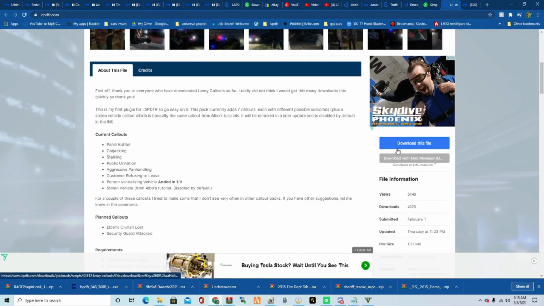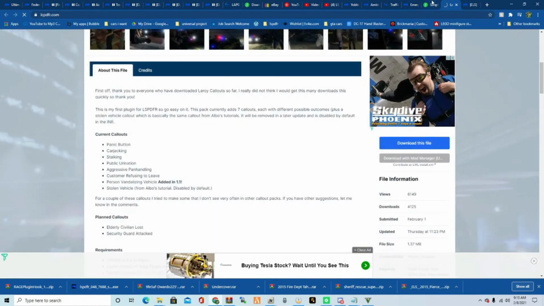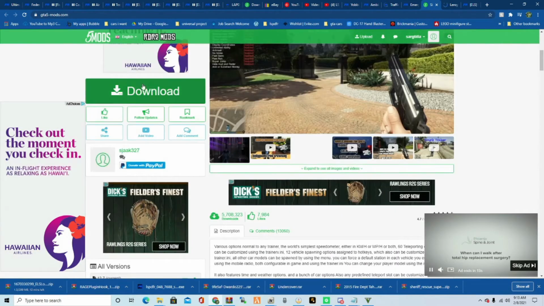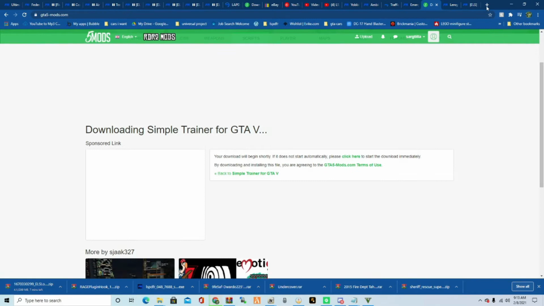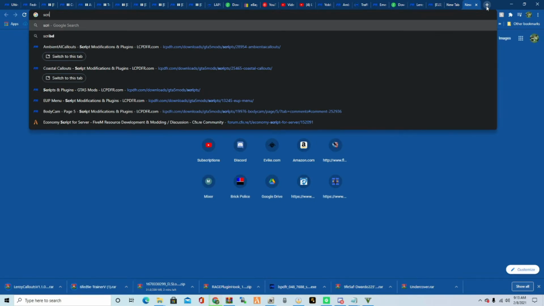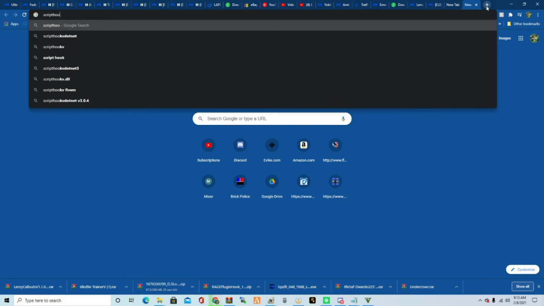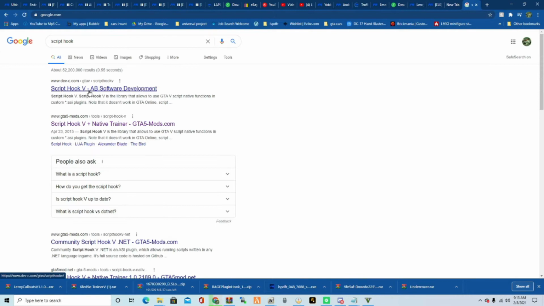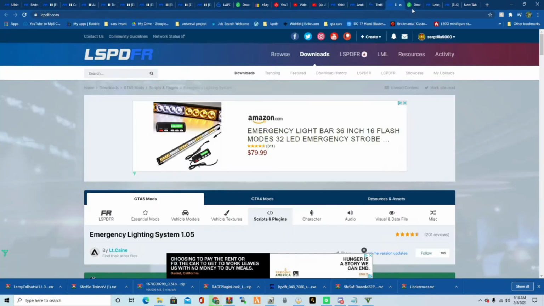And we're gonna download Lyra callouts. And we're gonna download the main version, not any of the old versions. We're gonna download the Simple Trainer. And then we're gonna want to download Script Hook. And before, I never had Script Hook enabled. I can't even spell script hook. And I don't know why I can't spell. Actually it should be in here. I don't think it's gonna take the right link.